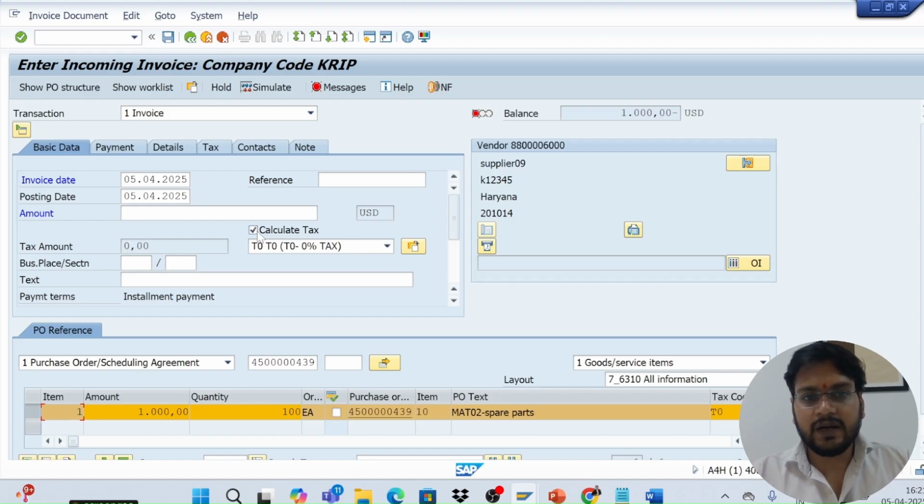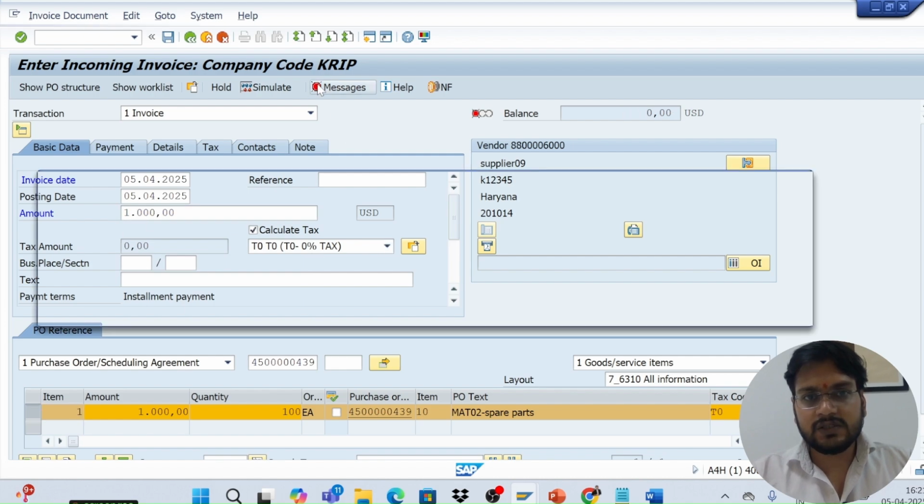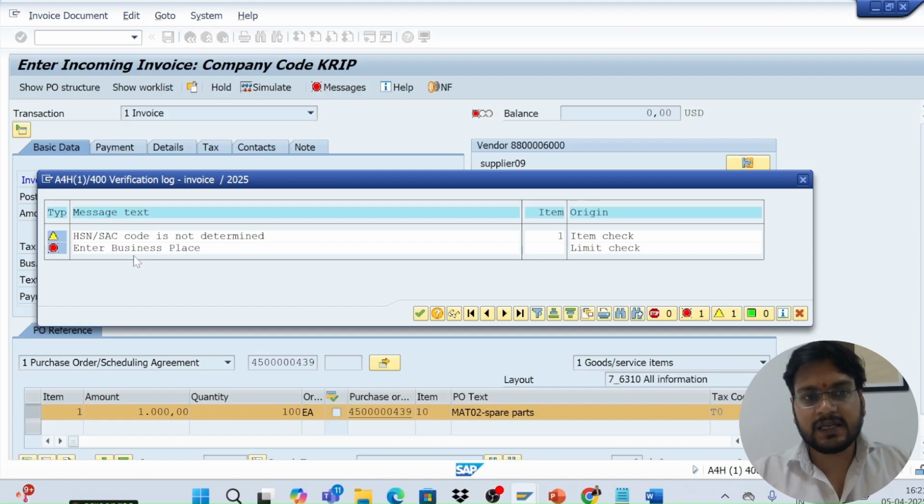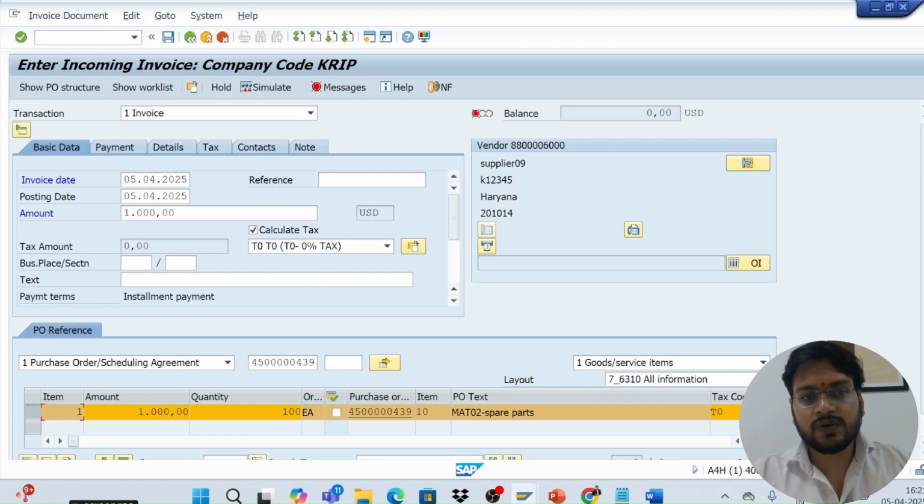Just click on calculate tax here, and whatever value is there, you paste the same value here, like 1000, hit enter, and go to that message. It's asking for a business place. In SAP S/4HANA we also need to provide our business place here. That is configured or created by the consultant. You just need to give the business place they have configured, and after giving that, hit enter.